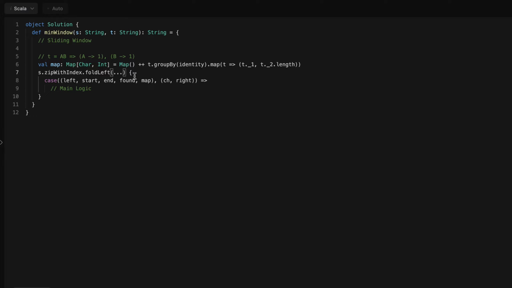So what are you thinking about these values? So I think that we can initialize left at 0 index, start is also 0, end is also 0. So it means that if we never found anything, in that case we will return the substring which will be empty. And found, we have not found yet any character from S which maps with the T string.